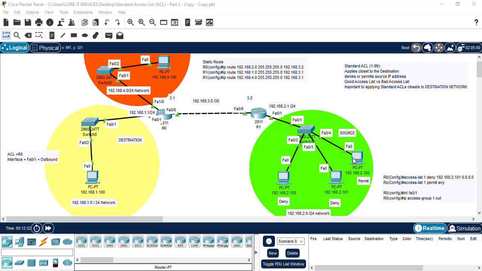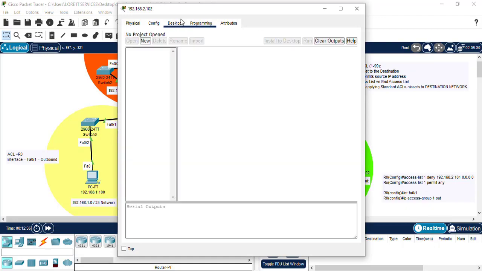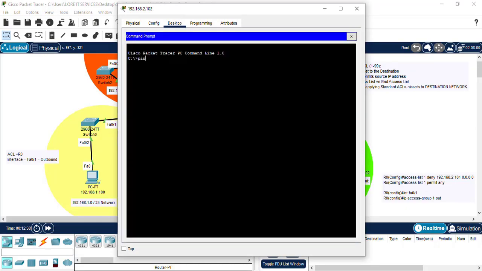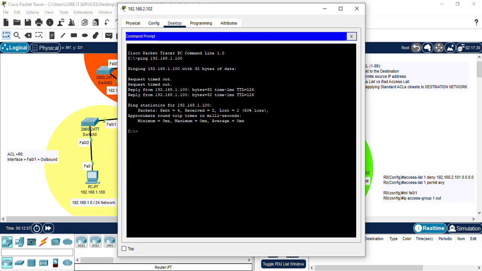So we want to go to the 2.102, sorry, and let's ping the .100 network, 100 PC. Waiting on up. Right, so we see we have a reply there. Let's try to also ping our new network. That works fine.